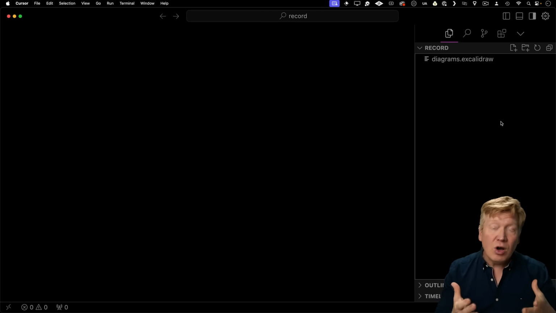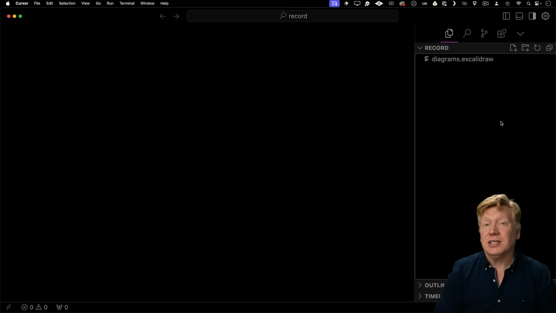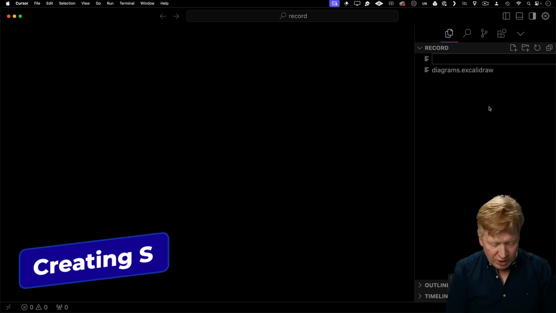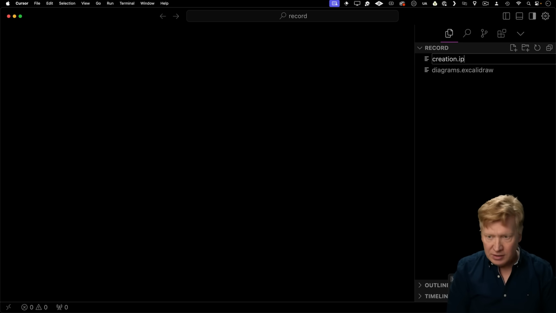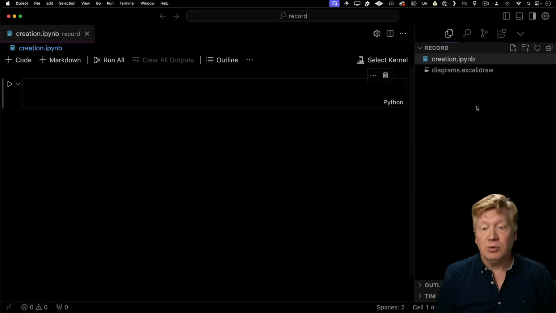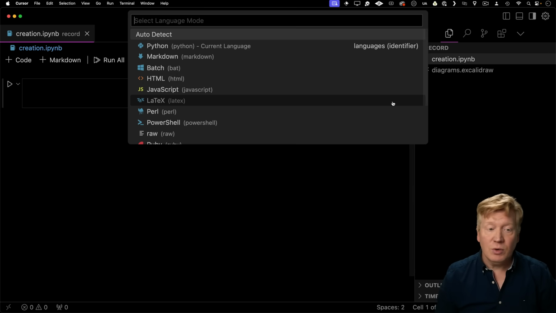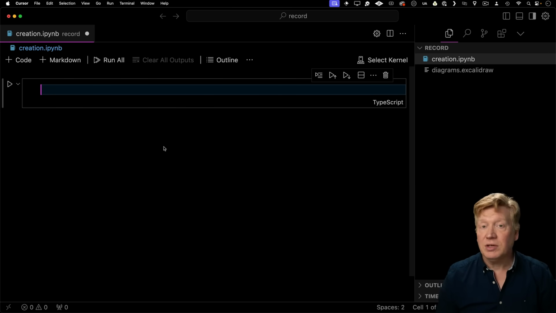It's around how to create sets. Of course, all this code is available to you for free on GitHub in a link in the description right down below. I'm going to create creation.ipynb, and that creates a Jupyter notebook. And then I can just start saying, well, you know what? I want TypeScript in there, and now I've got TypeScript.